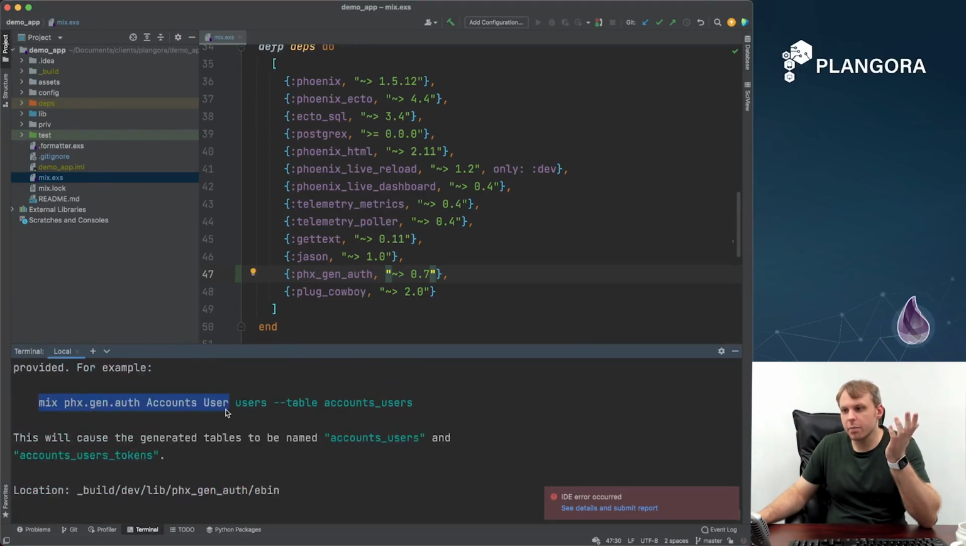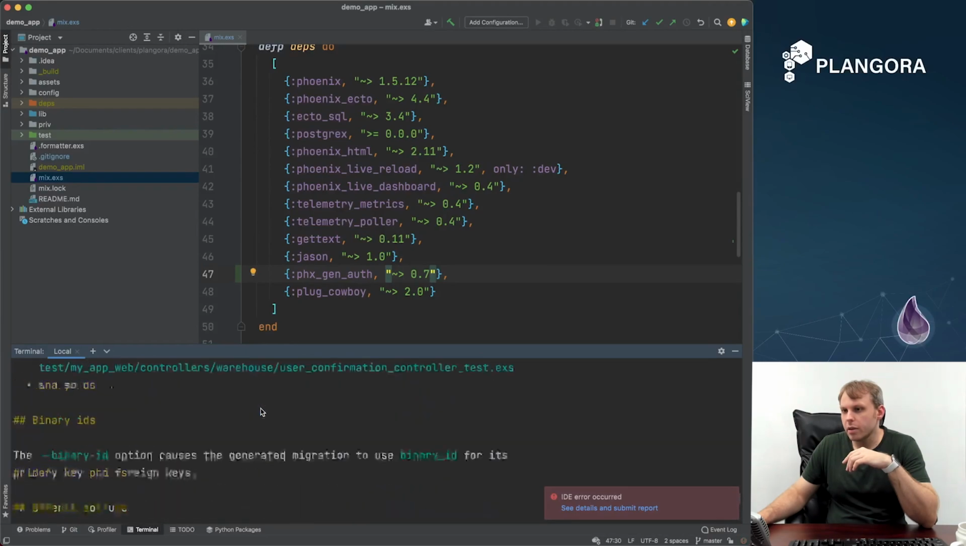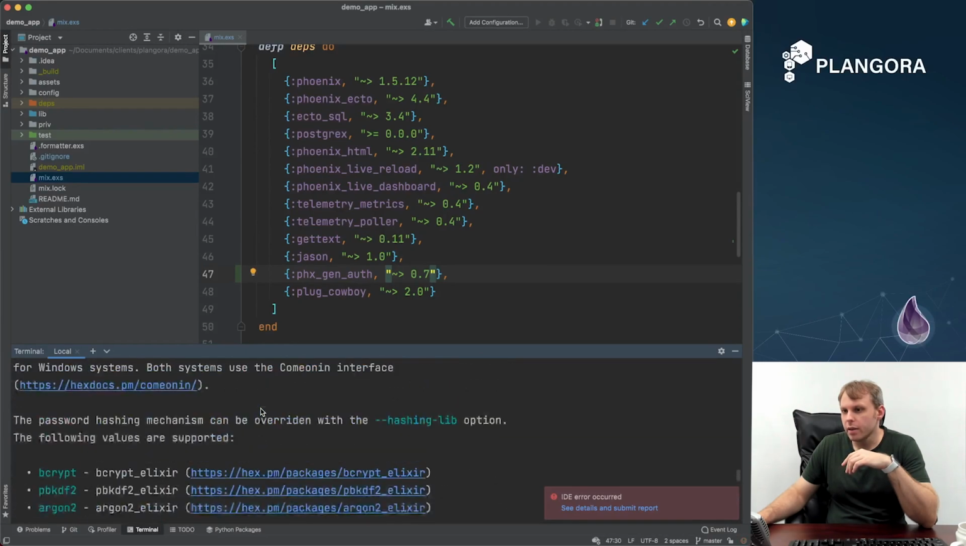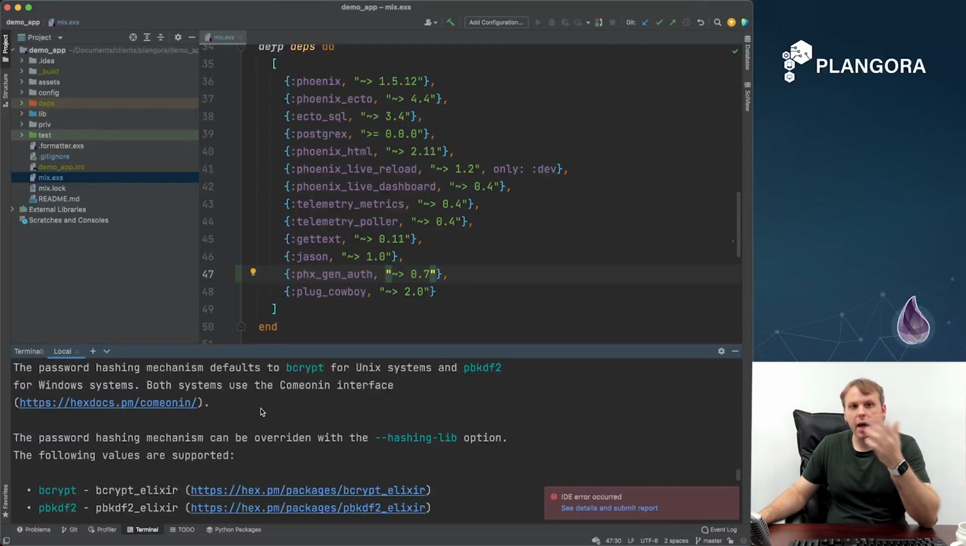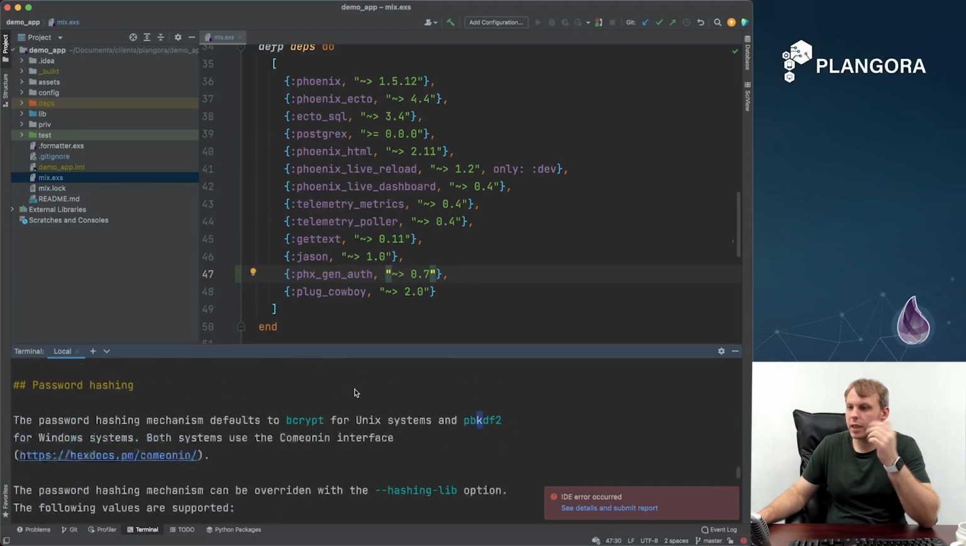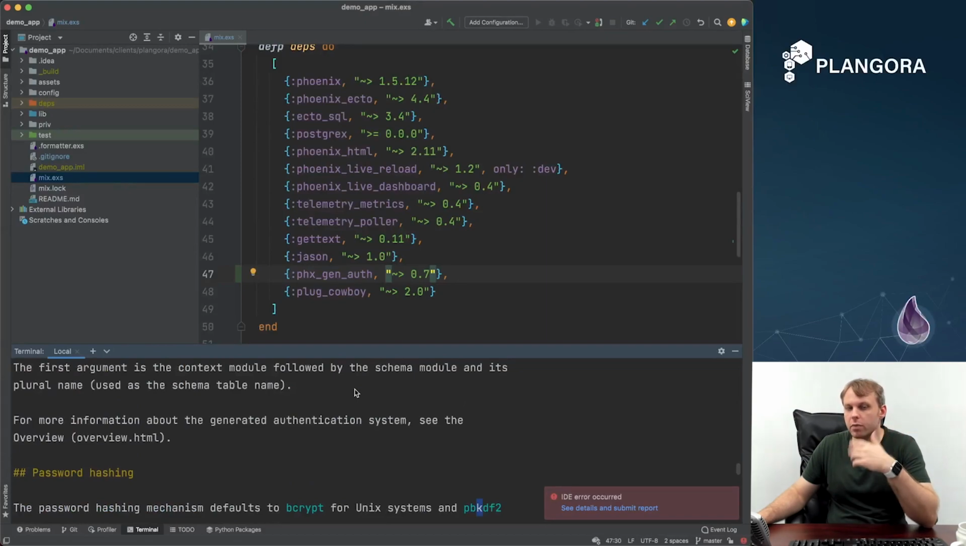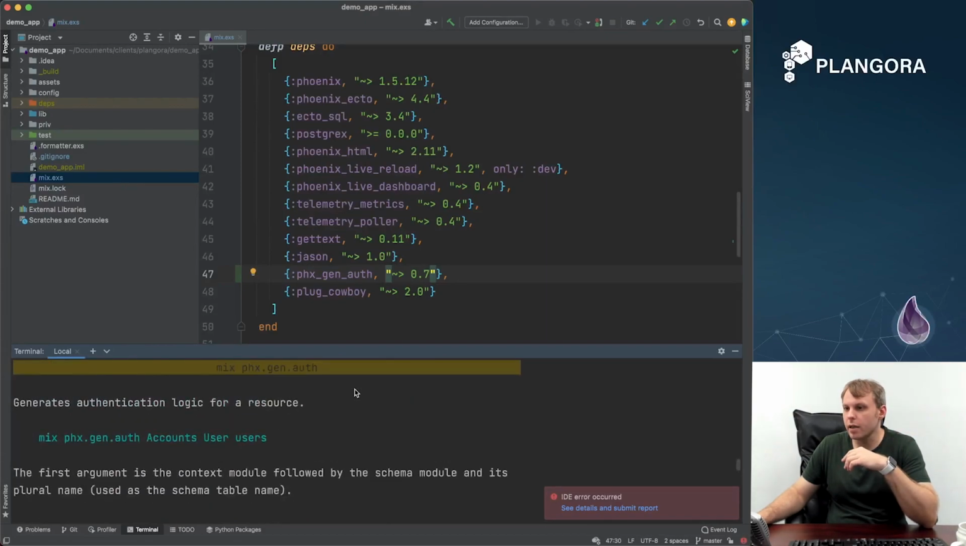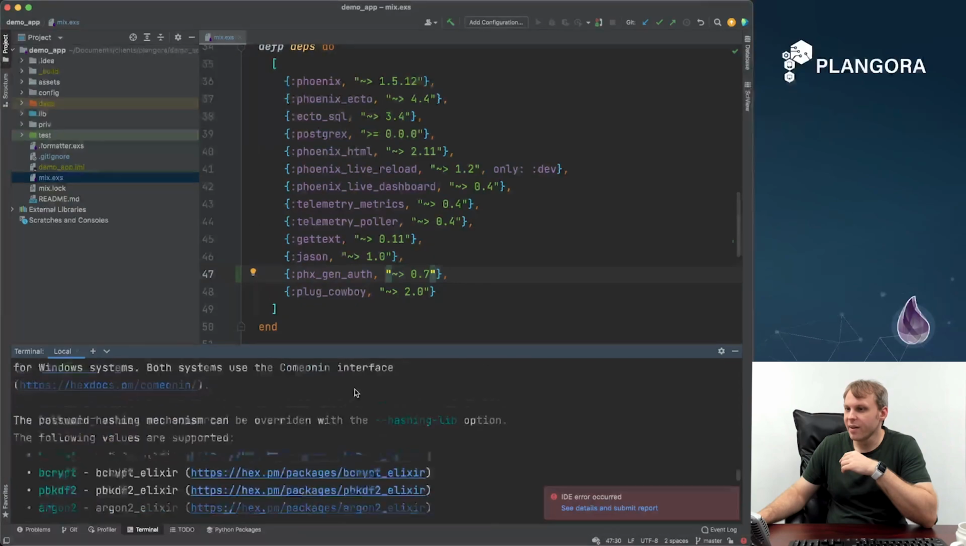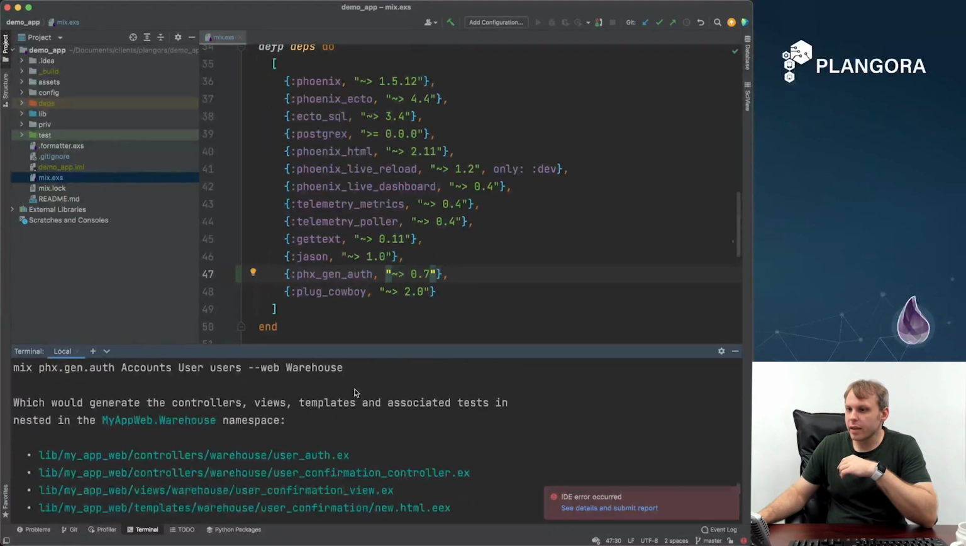You can see the command is very similar to creating a context, but there's a couple of special things, right? So, for instance, if you're using a Mac or Linux, the default hashing library will be bcrypt. If you're using Windows, it's going to be pbkdf2. Something to keep in mind. Both of them rely on Comeonin, which is a fantastic library. Highly recommended, and so do they. But it's also good to know that this is going to happen.